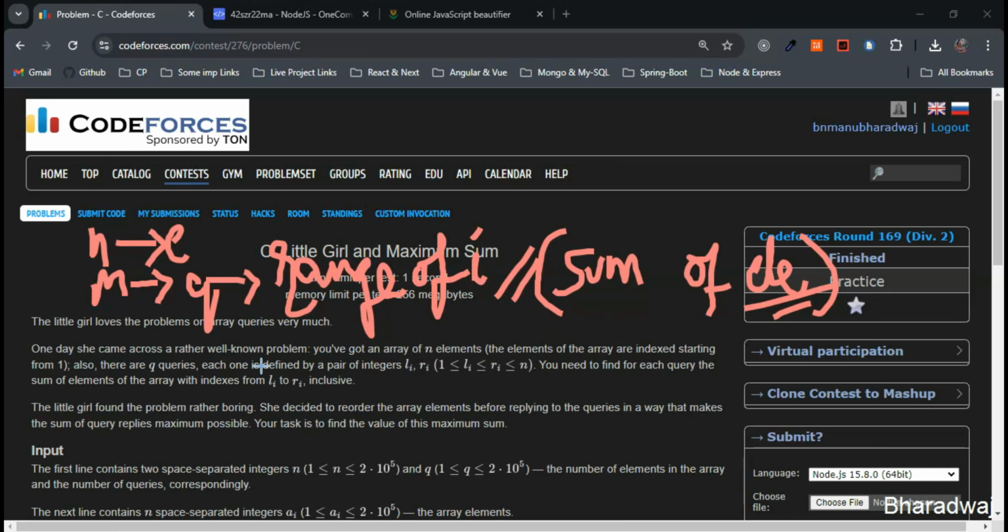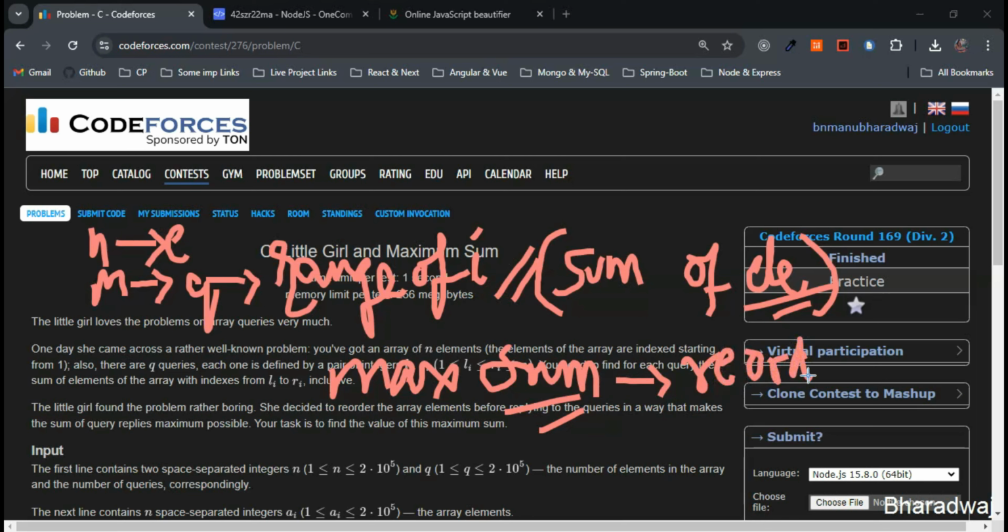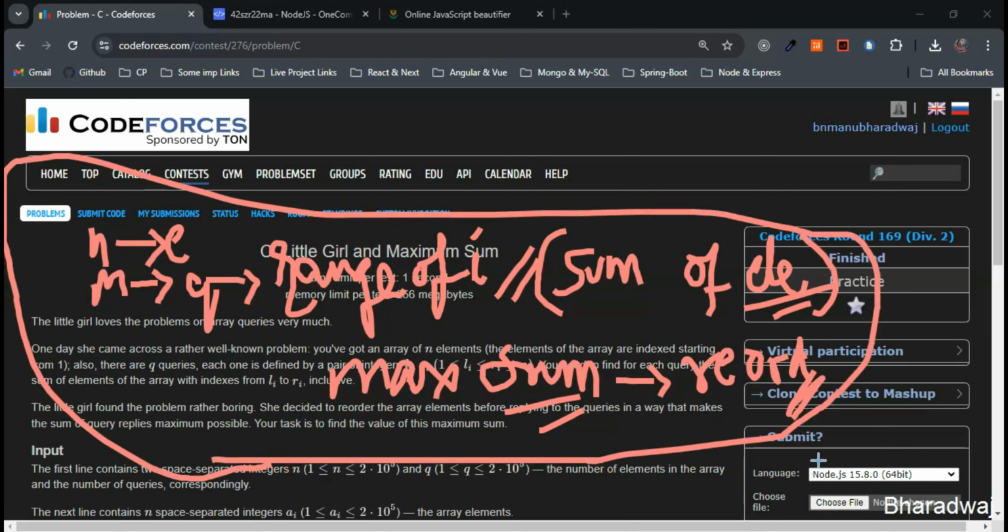So what is our main goal then? Our main goal is to determine the maximum sum that is possible after optimally reordering the array. I'll just keep here: reordering the array. So this is what the question says.